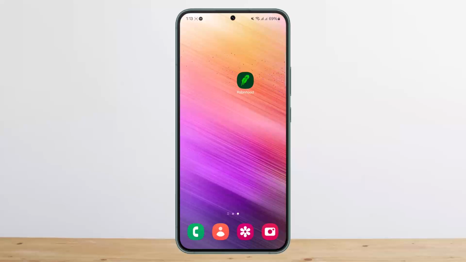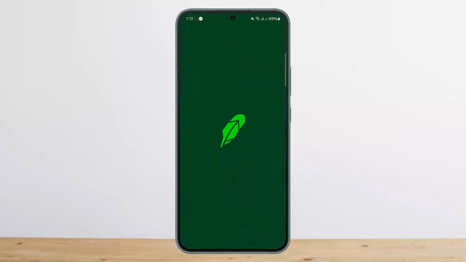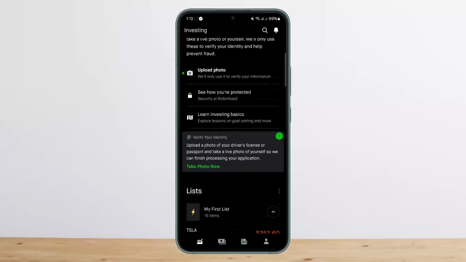Today I'll guide you on how you can cash out on Robinhood. Now, the process actually is quite simple and quite easy. In order to withdraw or cash out on Robinhood, first open up your Robinhood application and then sign into your account. You should get an interface somewhat like this.